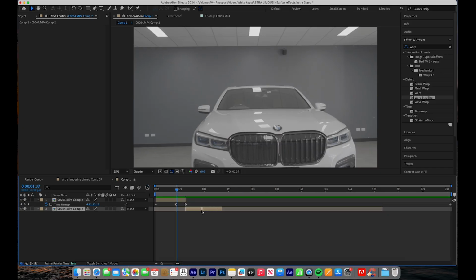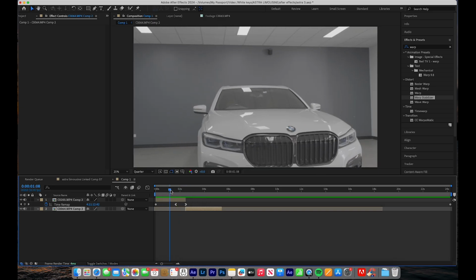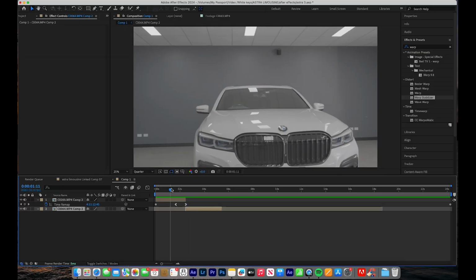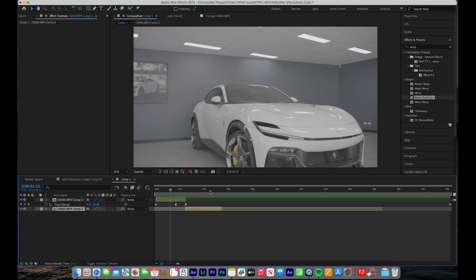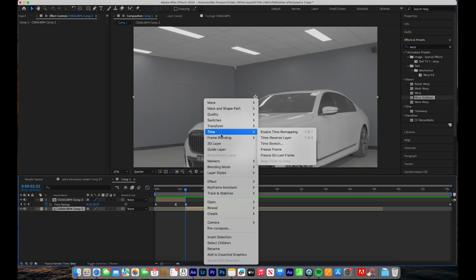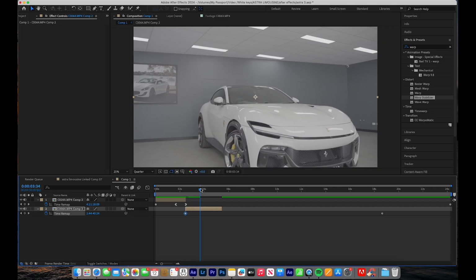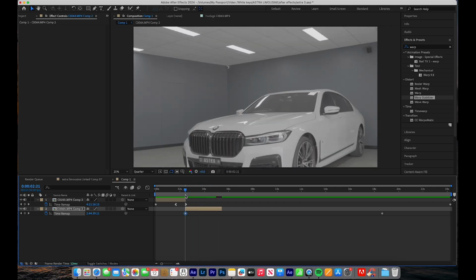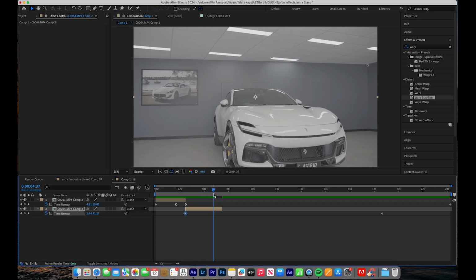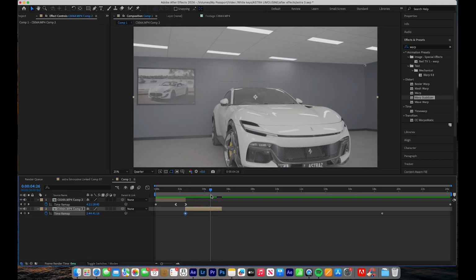Now we're gonna have to match the speed with the second clip, because now we have basically did the speed ramp only to the first clip. All right, so again, right click, time, enable time remapping. I'm gonna add a keyframe at the start and where you want the transition to finish. This can vary based on your clips and your preferences. Maybe here. Yeah.